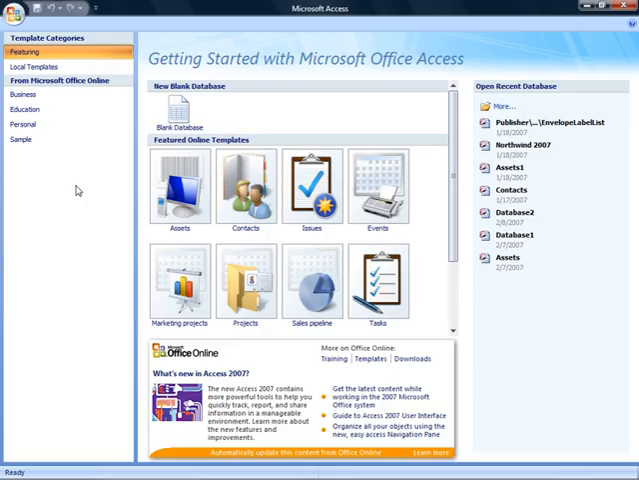Over on the left, I've got template categories. In the middle, I see Getting Started with Microsoft Office Access, and I will see whatever's selected over here down the middle. And then on the right-hand side, I've got an opportunity to either open an existing database or one of the most recently used databases in Access. So let's talk about these sections quickly.